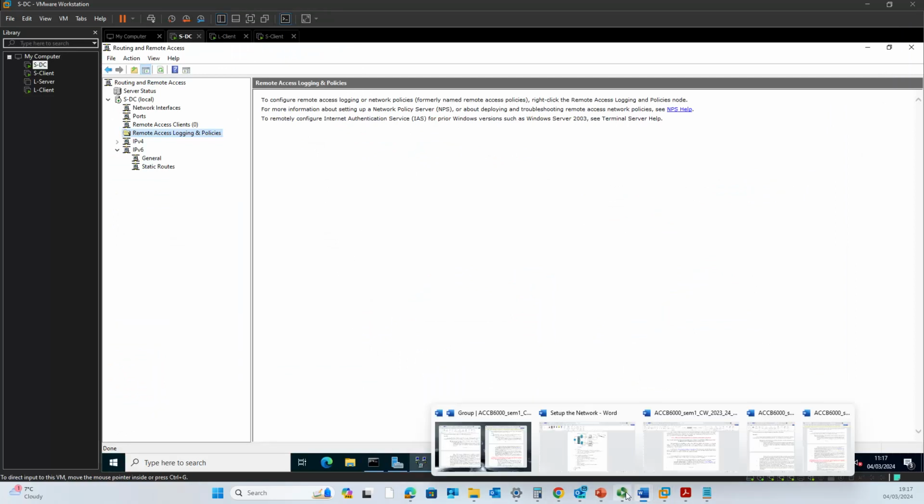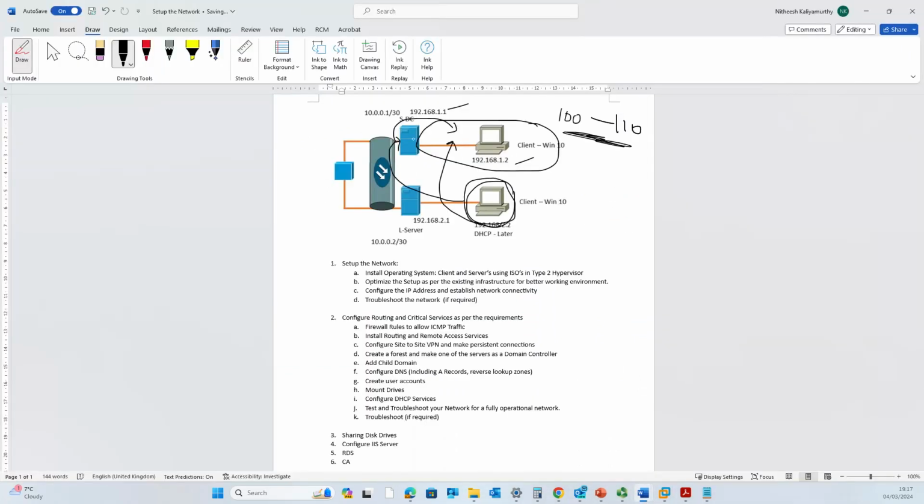Which one have we configured as a VPN gateway? We have configured SDC as a VPN gateway. So we are not using a site-to-site VPN here. Just to reiterate, we are using a remote access VPN. We are going to connect client Win10 here, this machine, as a remote access using this VPN gateway to access this network.